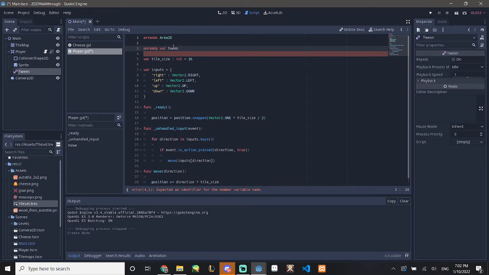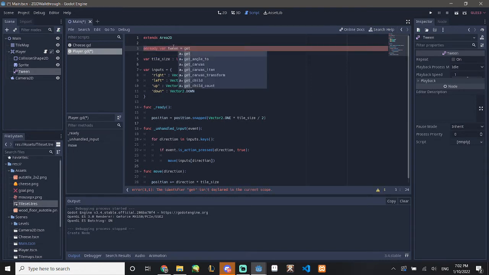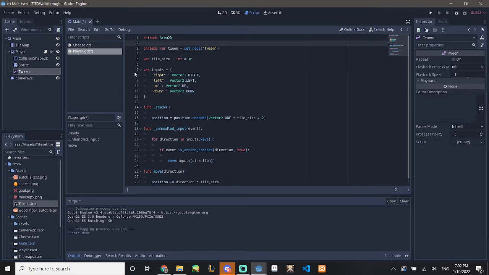And we're going to call this variable tween because it's calling the tween node. And in Godot we have a pre-made function called getNode. Inside this we're going to put the name of our node as it is in the tree, which is just called tween. So we attach it as tween. Make sure the casing is correct. It is case sensitive.